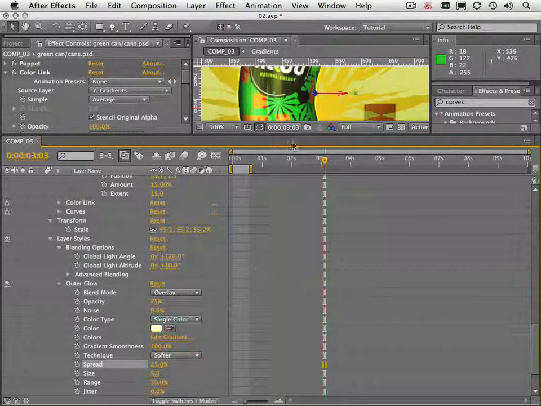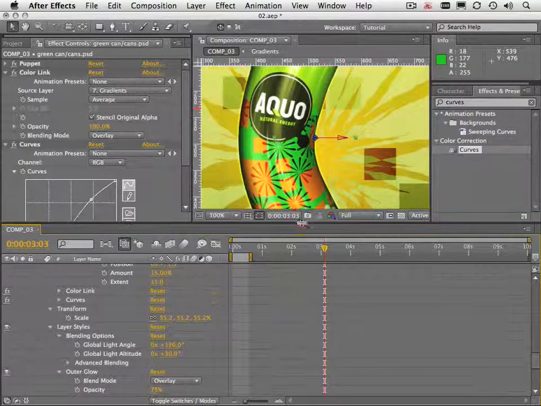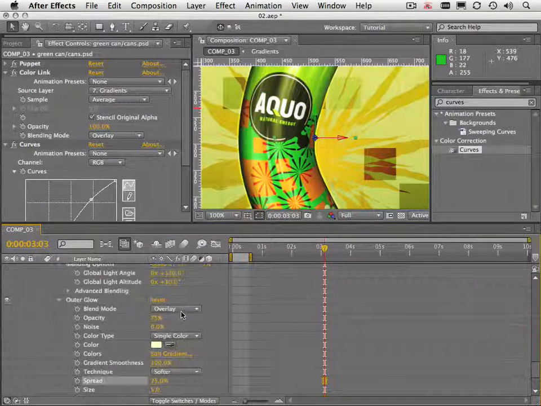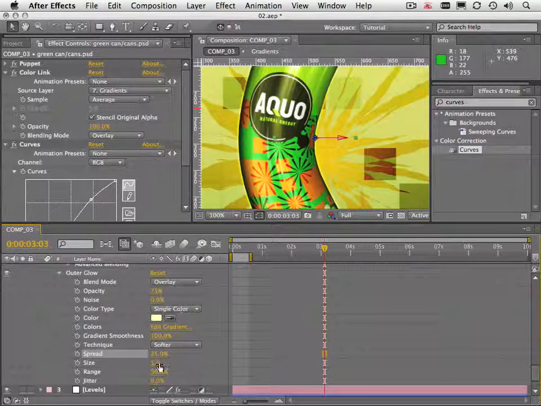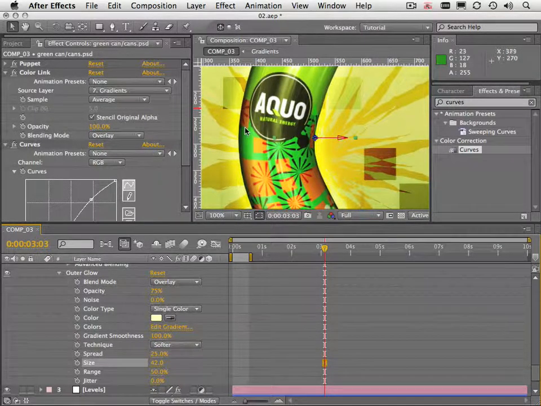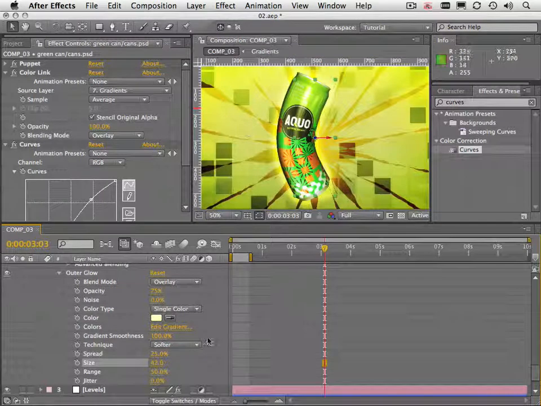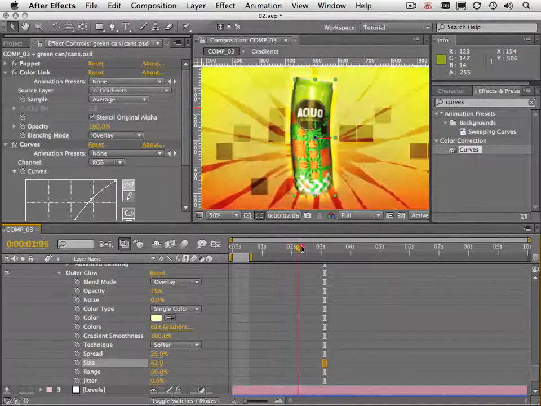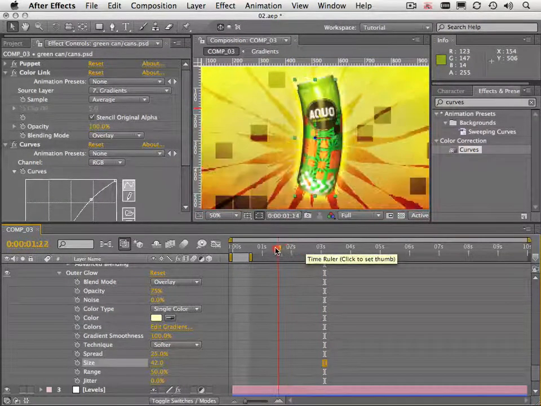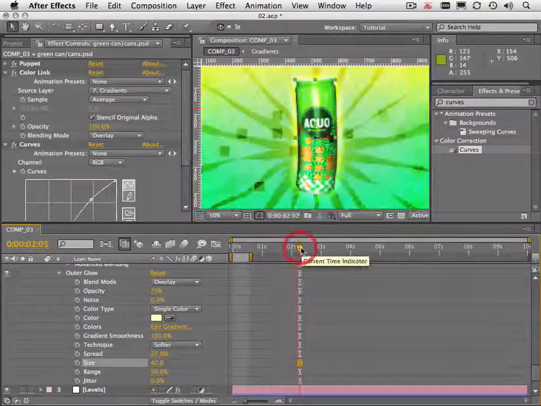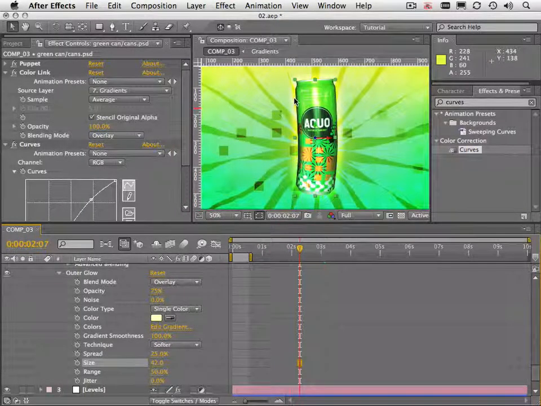to about 25. And we'll take the size right up to about 40. Something like that. Okay, so it's pretty subtle. Just helps separate the can a little bit from the background.